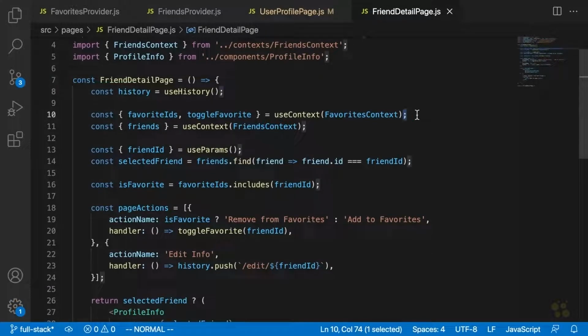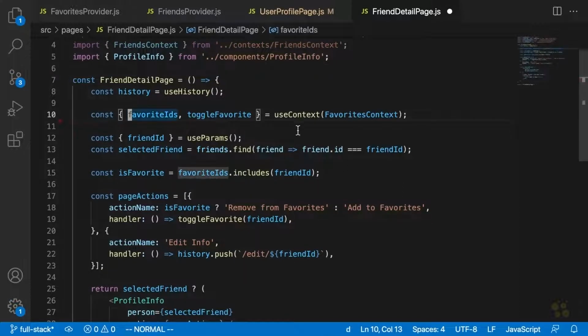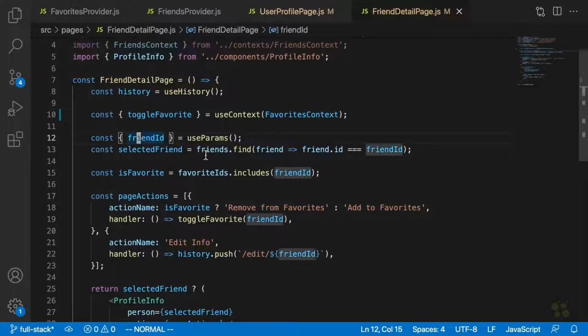What we're going to do first is get rid of the favorite IDs and friends that we're getting from our context, right? Because what we're going to want to do instead is get that from the individual friend endpoint on the server. So let's get rid of those for now. We are going to want to leave the toggle favorite function, which we'll be modifying when we actually implement the endpoints for adding and removing favorites. But we can get rid of these.